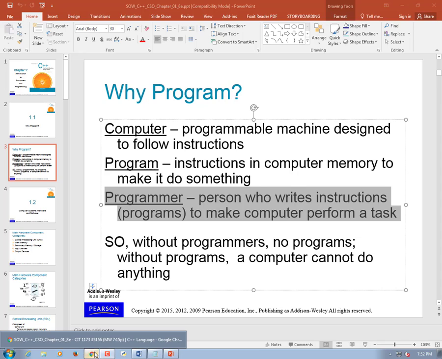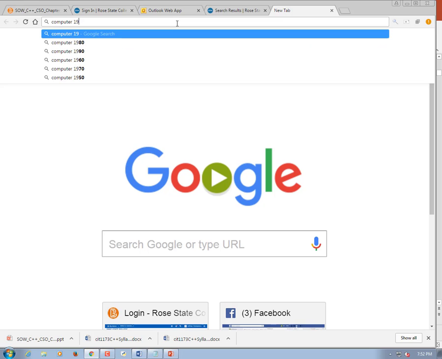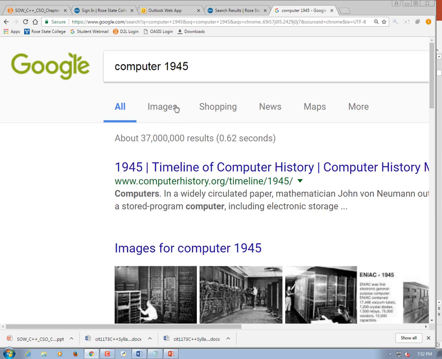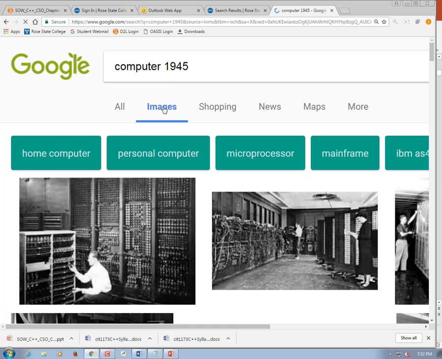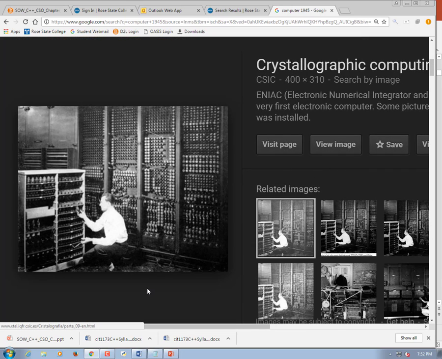So just for funsies, what computers looked like way back when? Like 1945 or something like that, 1944. Aren't you glad you don't have to carry that in your pocket? Heck, your microwave probably has more programming capacity than the computers that were made in the 40s.